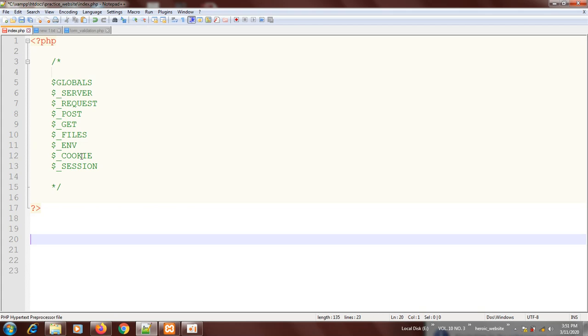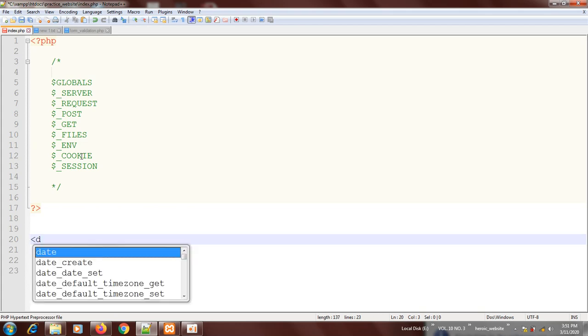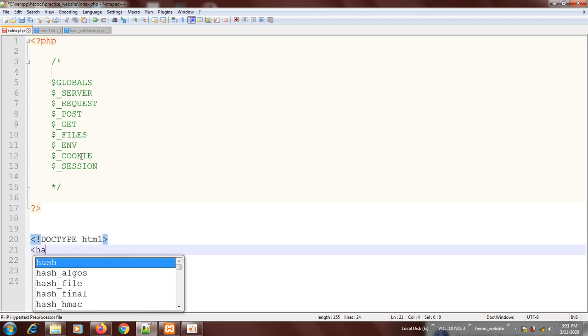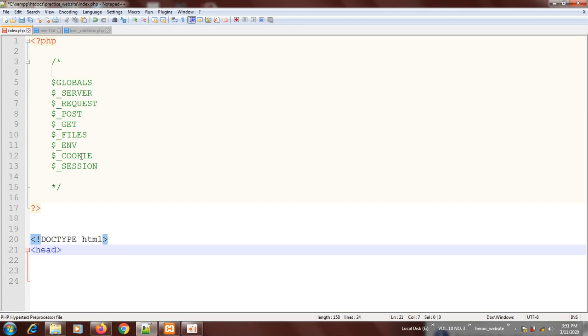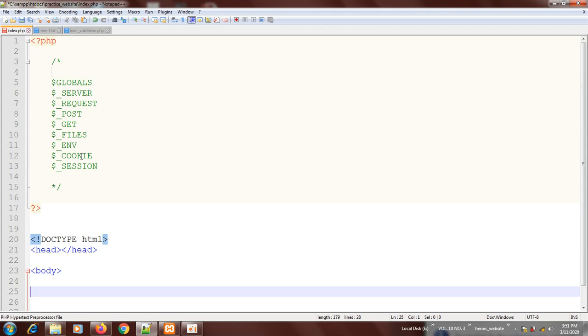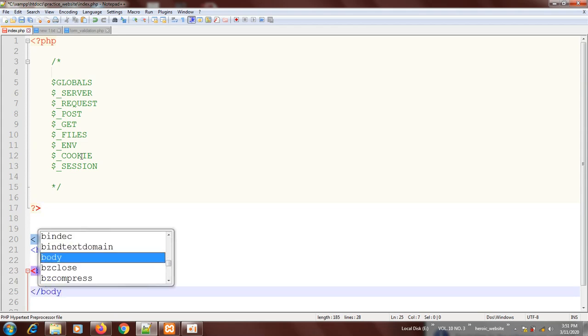I'll quickly create an HTML document. Say doctype, HTML. Then head, just to do something quickly. Then you close head. I don't want to enter anything in the head. Then body. We are going to work within the body. Body. That's great.